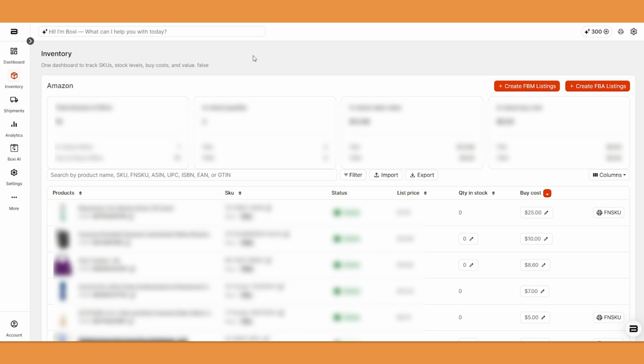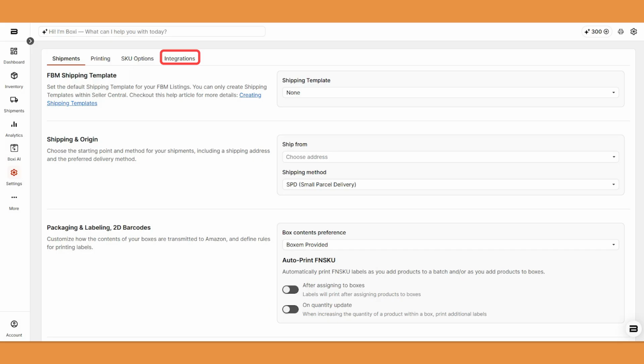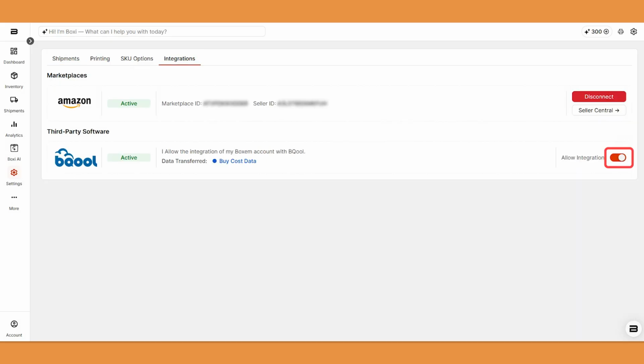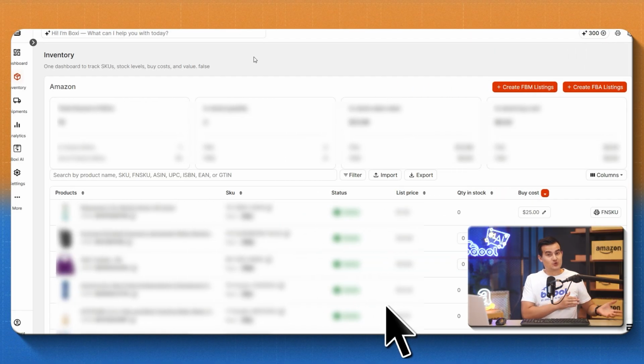Once you've enabled the integration in BQool, head over to Boxem, navigate to Settings, and click on Integrations. Toggle on Allow Integration. After connecting BQool and Boxem on both platforms, you'll be able to sync costs between the two systems.